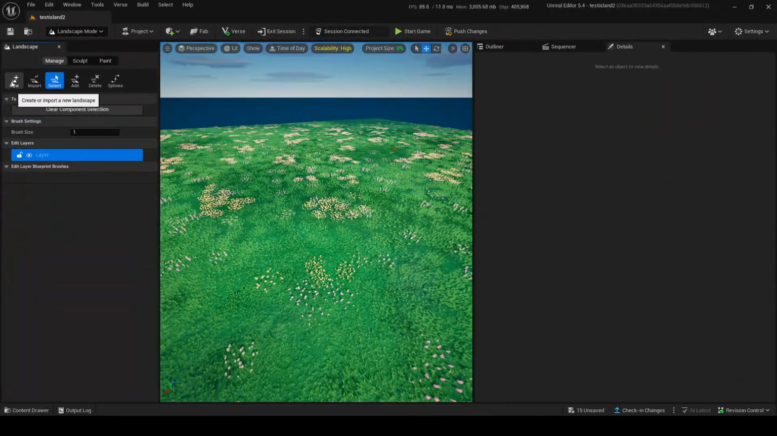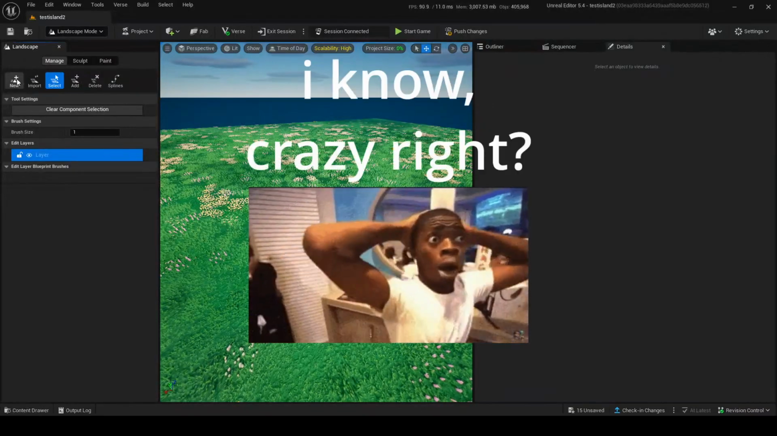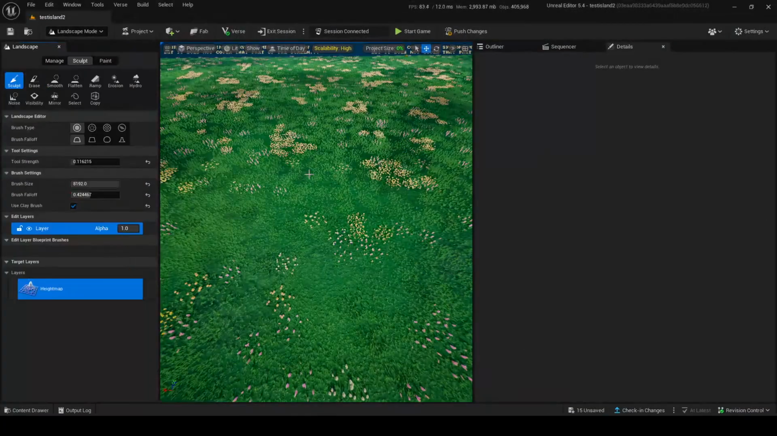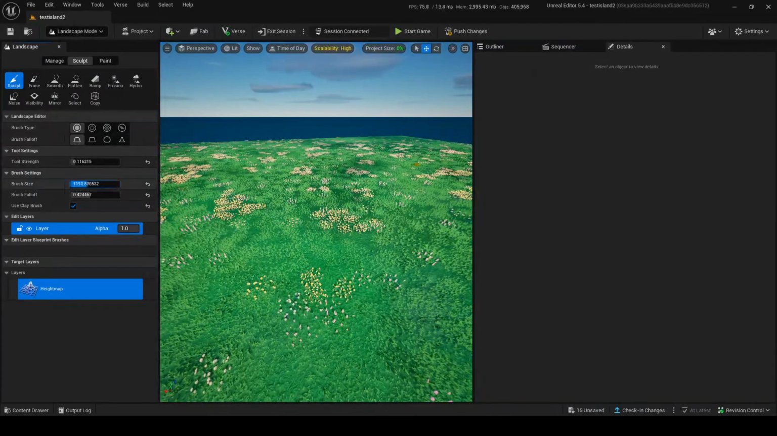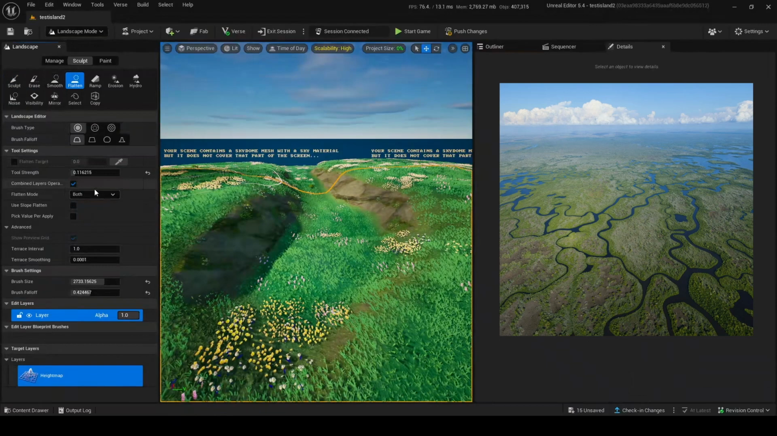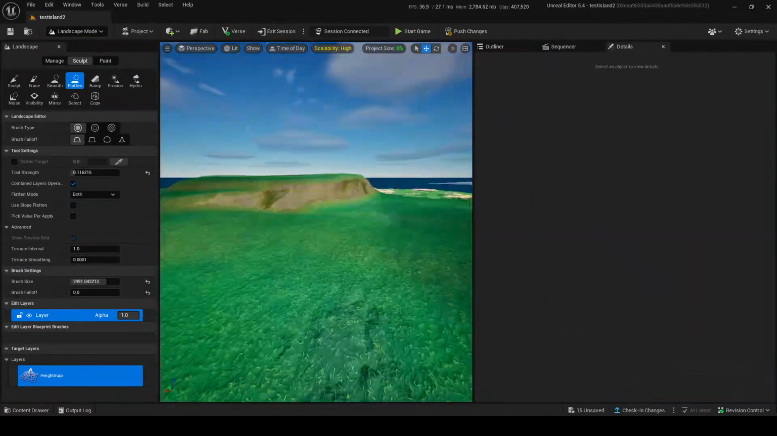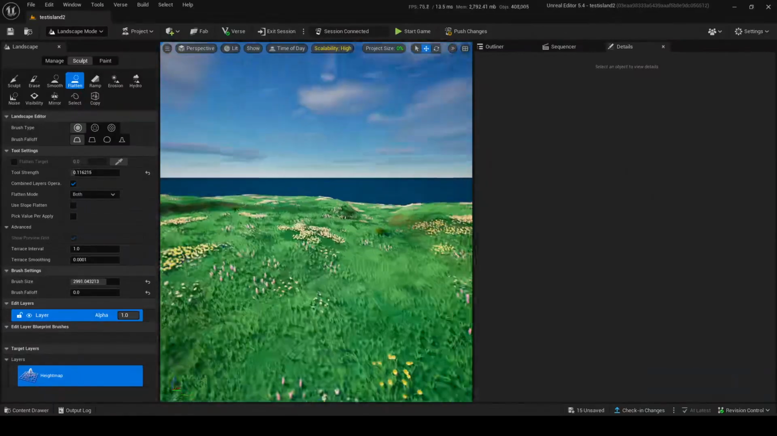Usually swamps have water, right? So we need to add a little bit of water. We're going to sculpt this so it has a nice little pit. Remember, bayous are quite flat, so you can use this flatten tool. You can put the falloff up a little bit so it's a nice little flat area, just so it looks a bit nice. Oh, this looks pretty cool.